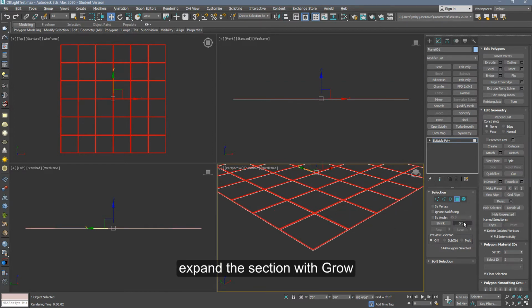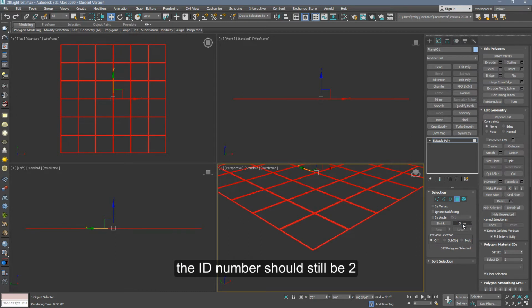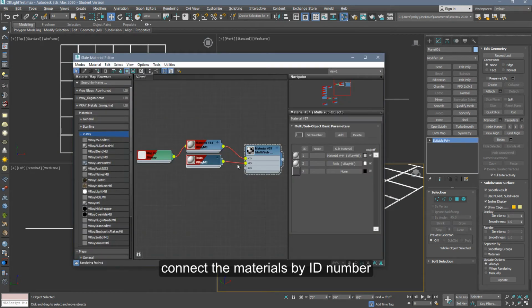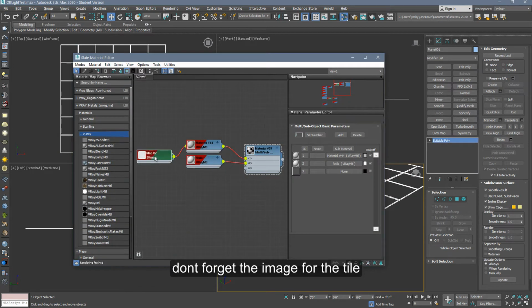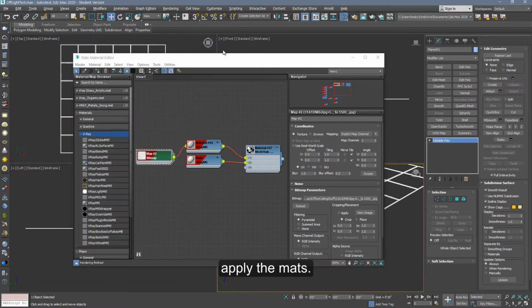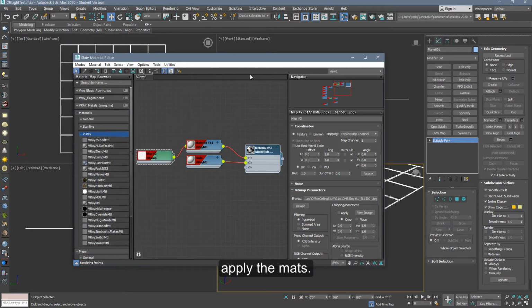Expand this section with Grow. Make sure the ID number still shows 2. So it's easier now to apply the materials. Using multi-sub-material, connect the materials by ID number. And don't forget the image for the file. Apply the materials.